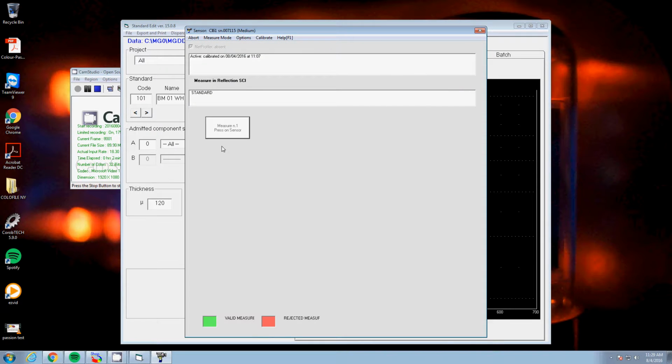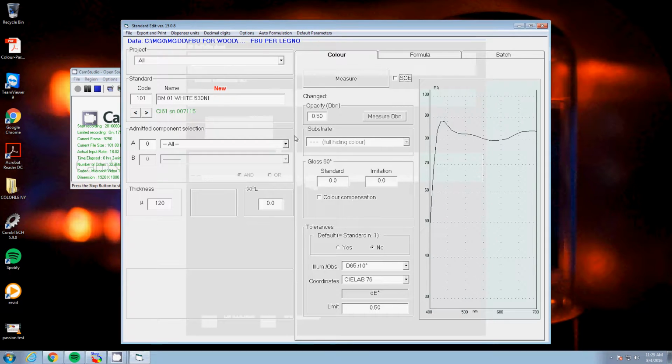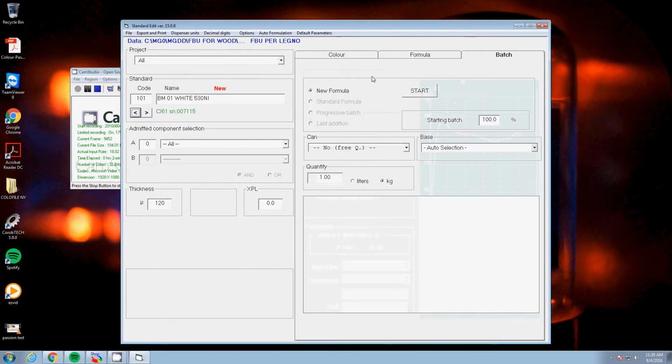If it does ask for us to calibrate, just simply calibrate it, and that's it. So I'll just measure this real quick. Measure it 3 times. Okay. So we hit OK. Now we have our standard in. So click on Batch, New Formula, Start.